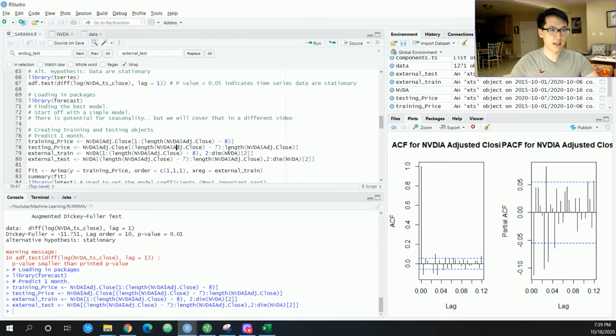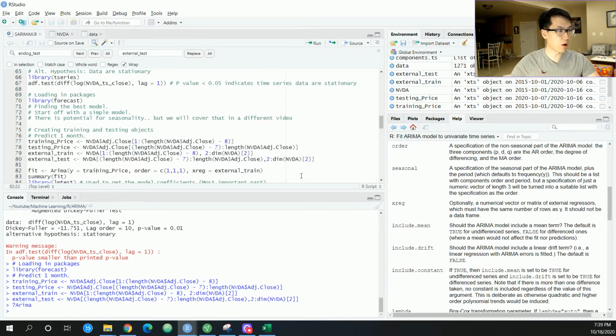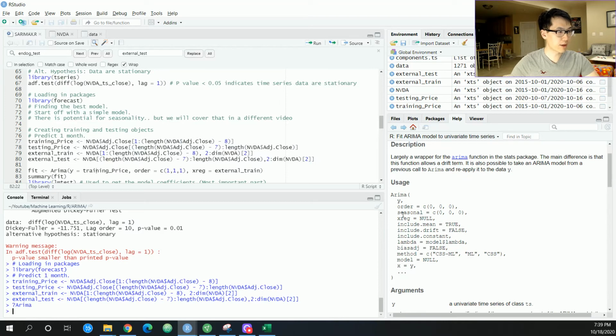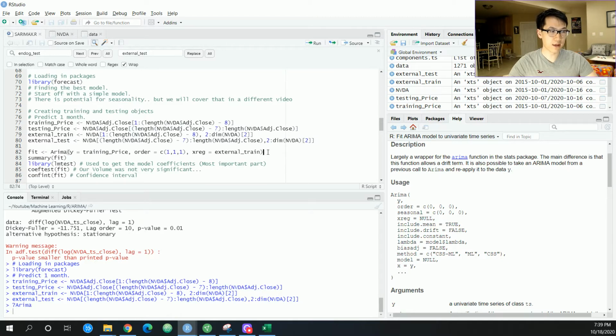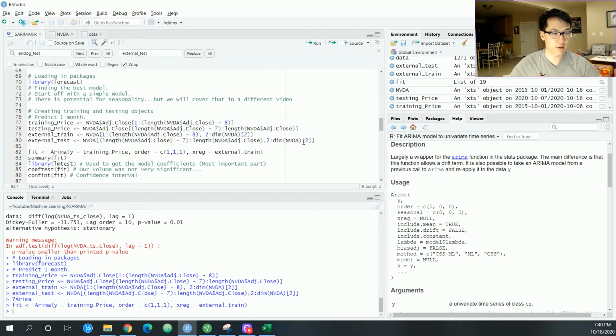So I'll load that in, and we're going to be doing our fit. We can actually play around with our ARIMA model. We can play with the seasonality, the order, etc. Our xreg is going to be our external regressors, and we can play around with the other values. But in this case, I'll be sticking with the default values, and let's run the fit and do the summary of the fit.